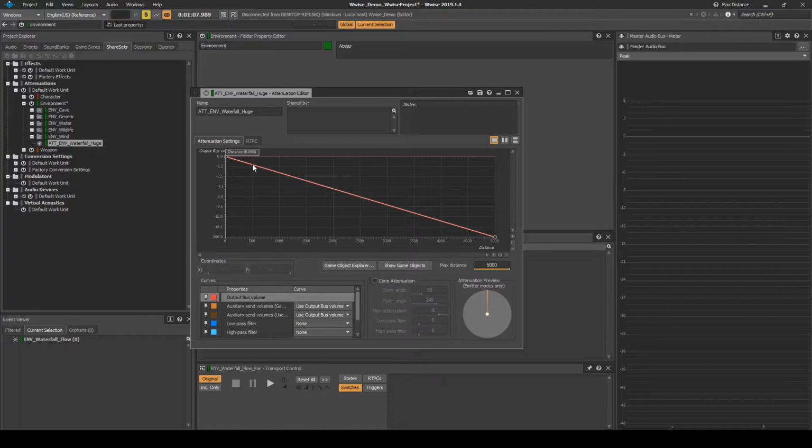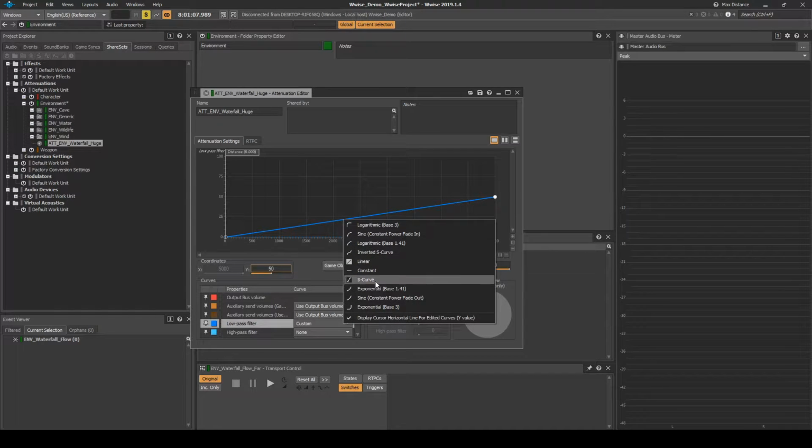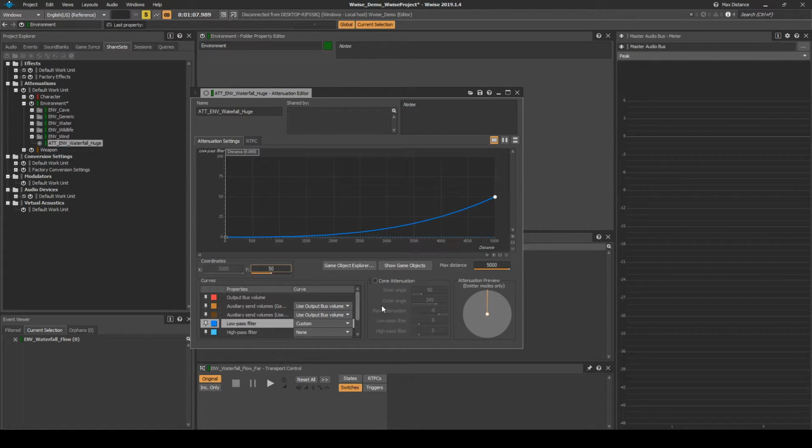In the graph, add a new point marker at the following coordinates, x equals 500 and y equals 0. Right-click the red line after the 500 point marker, then select Logarithmic Base 3 Curve. Then select the low-pass filter in the list. Change the drop-down menu to Custom. In the graph, drag the endpoint to 50. Right-click the blue line, then select Logarithmic Curve.